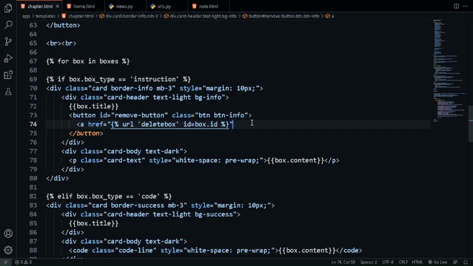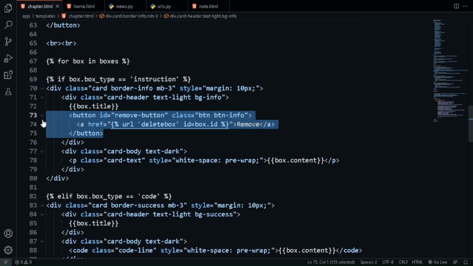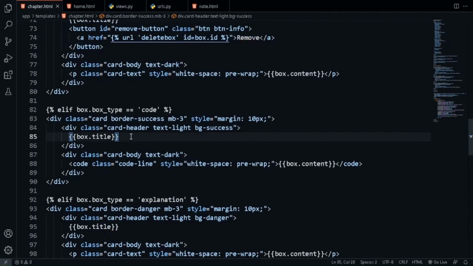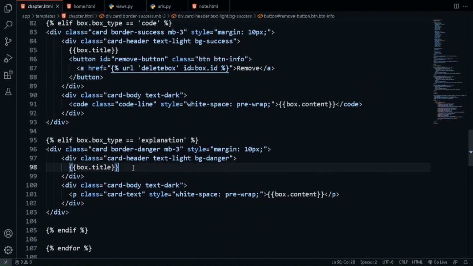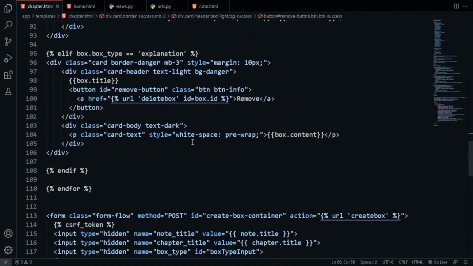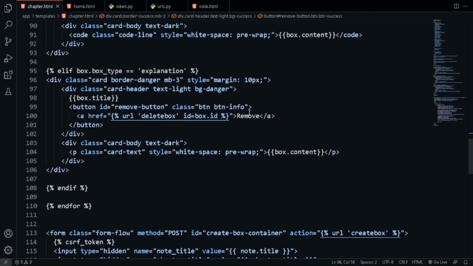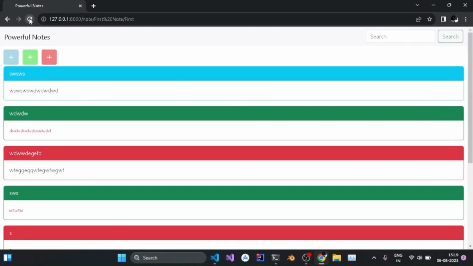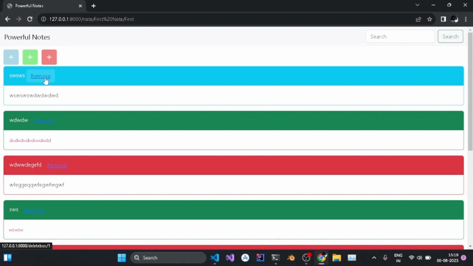Okay, now that is done, I will just close this a tag, and I will also give it a label of remove, because we are not using an icon button. Now I will just copy this and paste it under every one of this code, and also under this explanation, but the code is having a color of success or light green. So I will change this button's color to success or light green itself, and in here it is a danger or red color, so I will change it to danger. Now let me check whether it is showing properly, and when we refresh it, the button is in here.